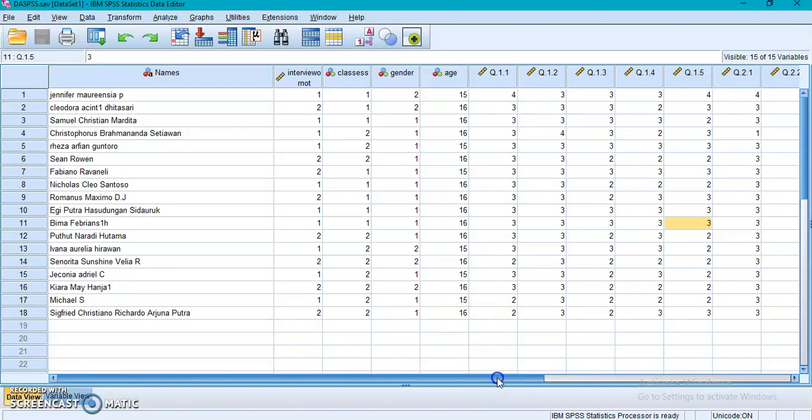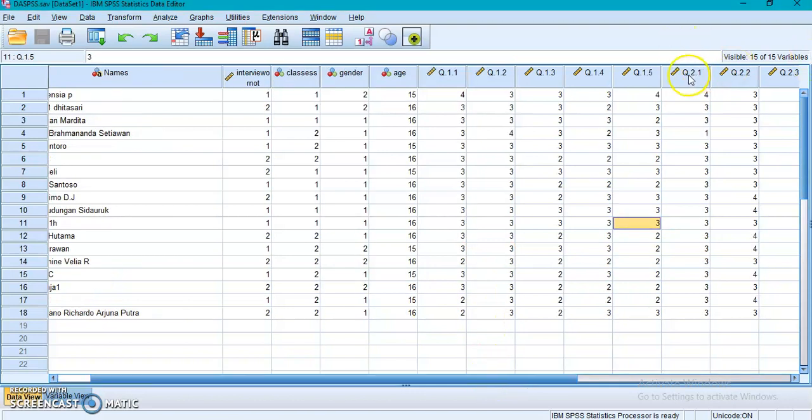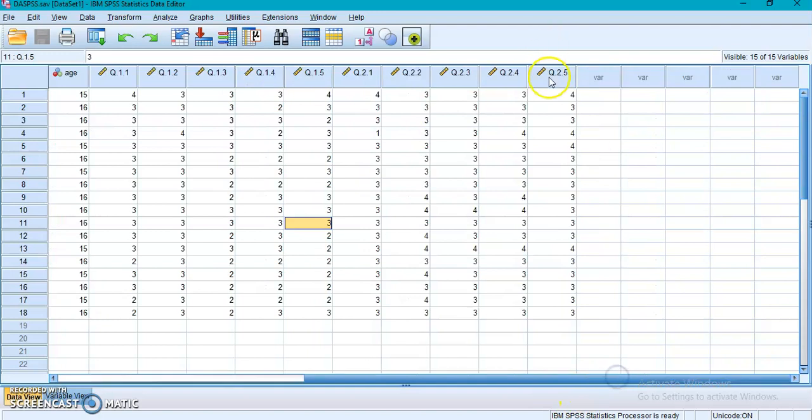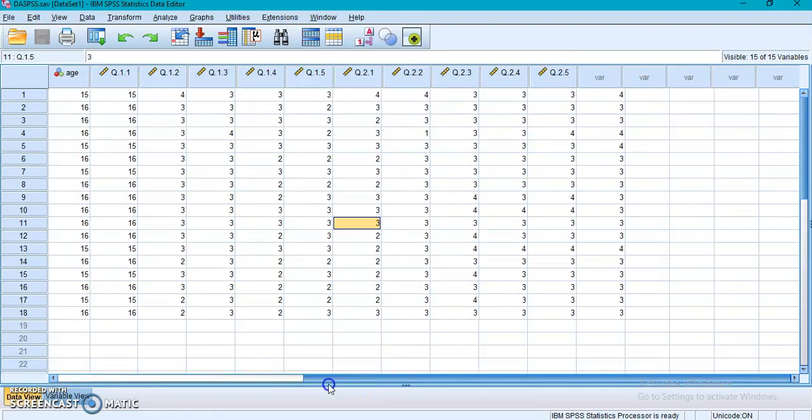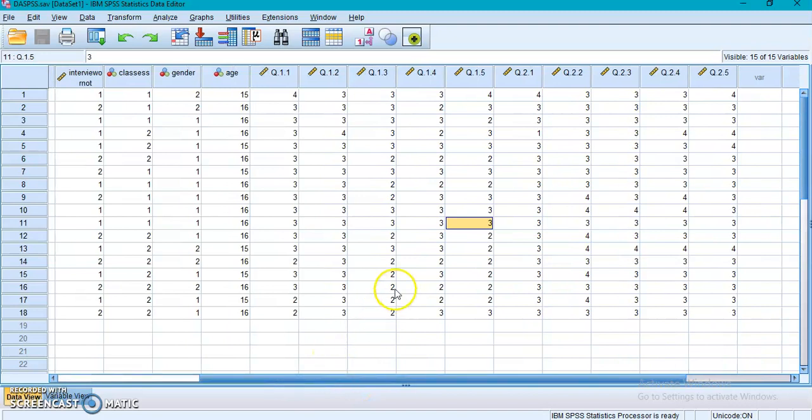Q1.1 to Q1.5 is a questionnaire that talks about students' motivation, and Q2.1 to Q2.5 is a questionnaire that talks about the effectiveness of Google Classroom. Now, based on the data, I will find the Cronbach's alpha and the interpretations.